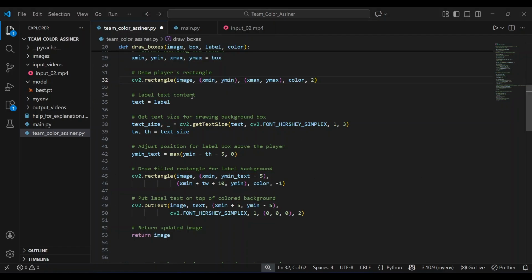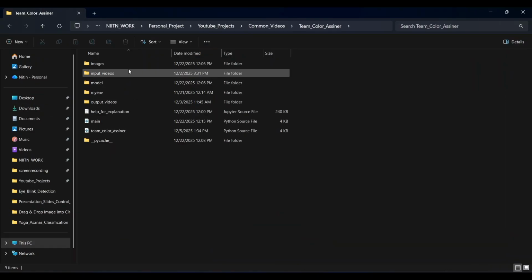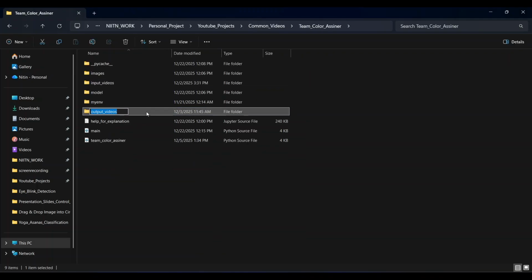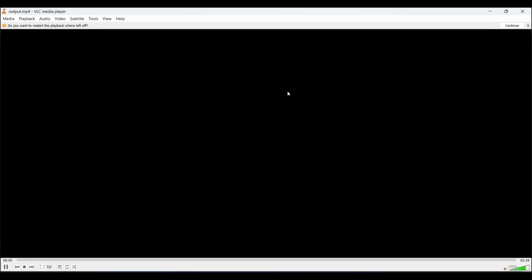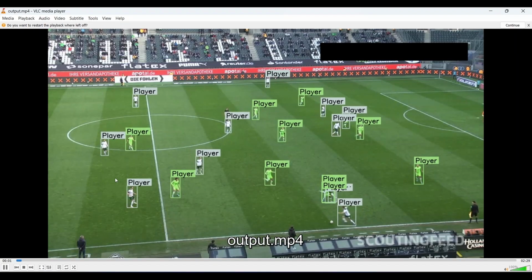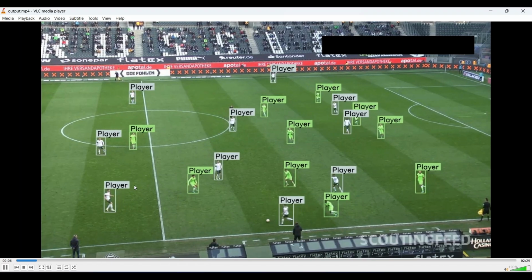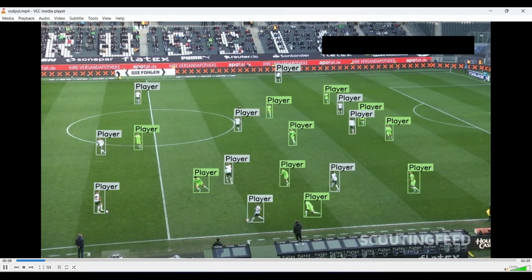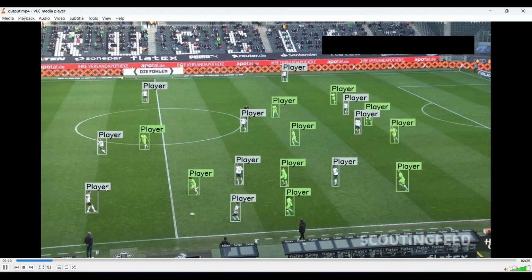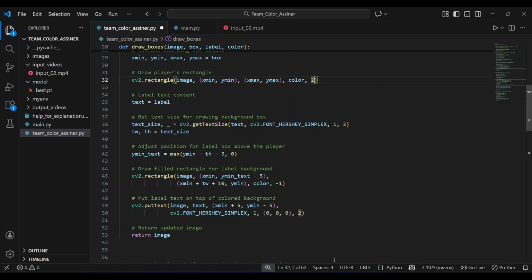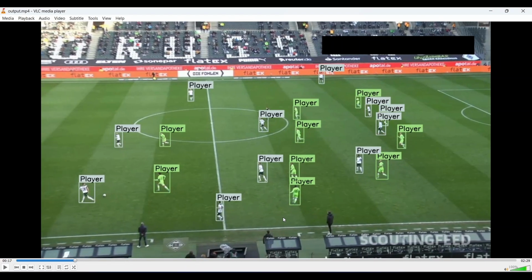After that, let me play my output video. Sorry, this is the input video. Again, output video. Okay, as you can see, the player has this rectangle with the same bounding color, and the player text with black color. How is it happening here? Let me explain this. Let me first pause this video and come back here.